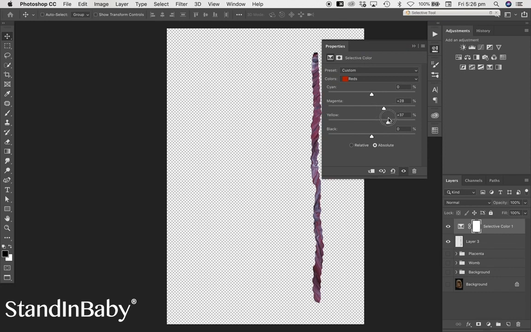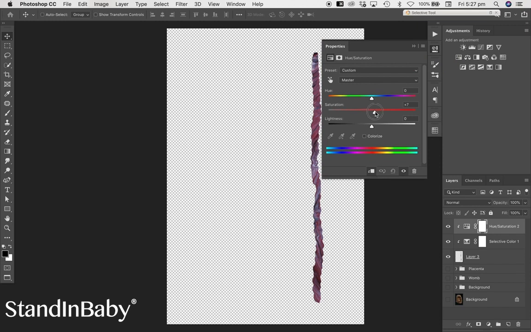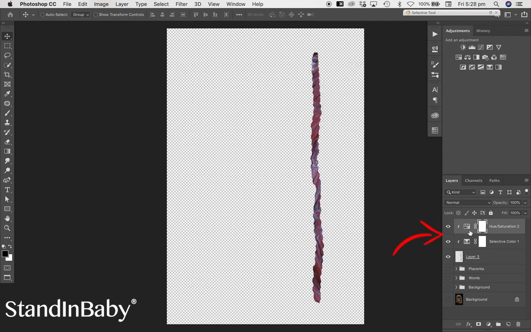And then of course, once you're done, you're going to want to apply this adjustment layer to only your umbilical cord. And then I want to still make this a little bit darker, so I'm going to head over to my hue saturations. I feel like it's a little bit pink at the moment, so I'm going to come in, and what I'm trying to do is make it a little bit more red and a little bit less pink. So again, I'm just having a bit of a play. And of course, make sure that you apply that layer as well to only your umbilical cord.